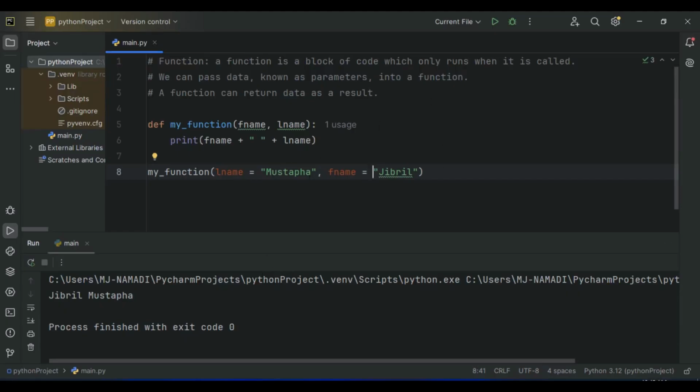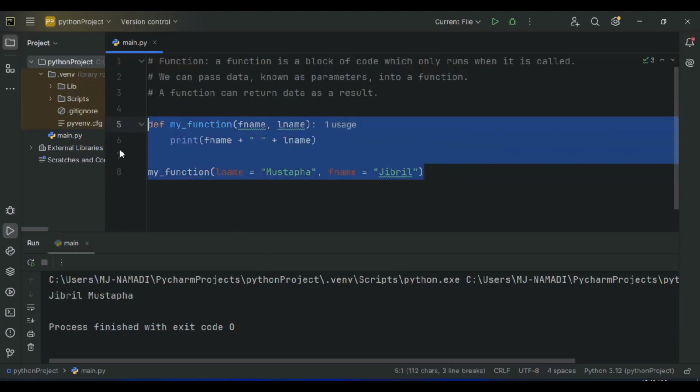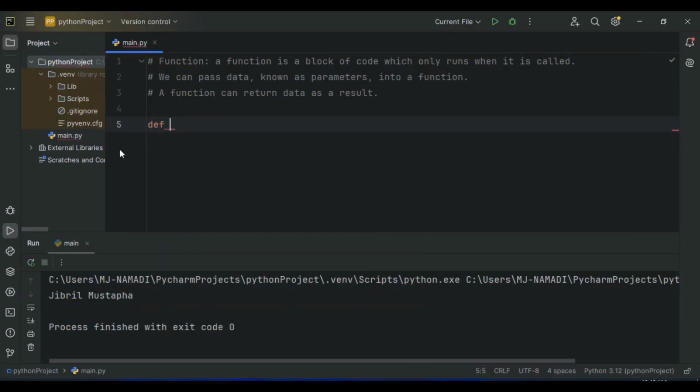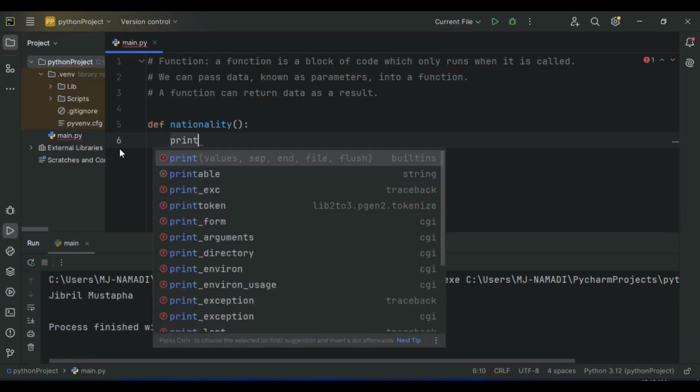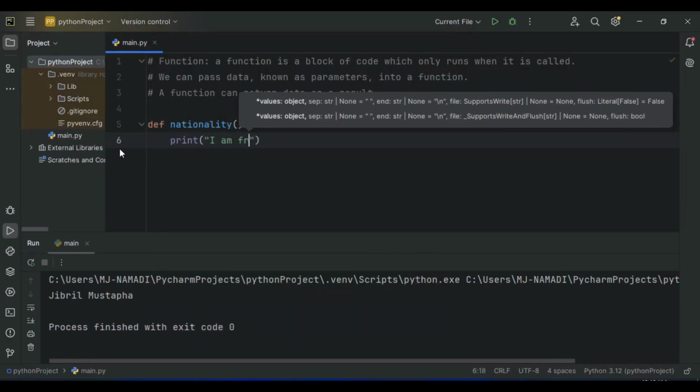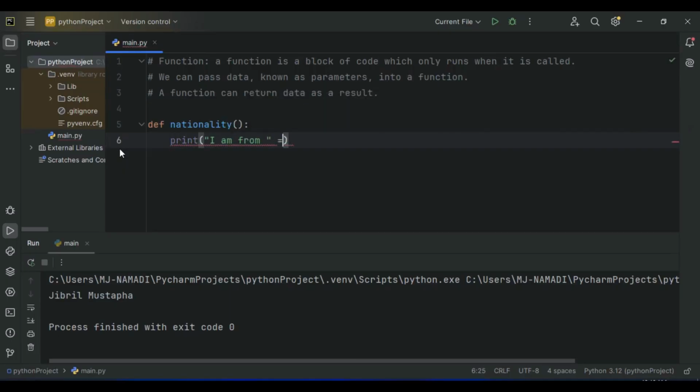Let me go ahead and create another function, a brand new function. Let's say def nationality, something like this. This should be our function, and then within our function we want to print "I am from " and then the concatenation operator, and then we of course need to pass a parameter right here. So say country, something like this, and then we're going to copy this and paste it right here. Alright, so this should be our block of code that should be executed whenever we call our function called nationality.